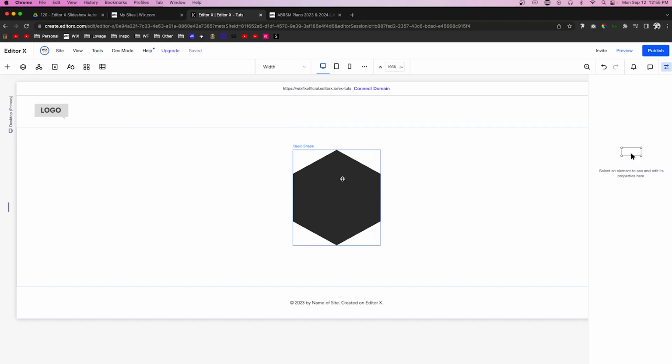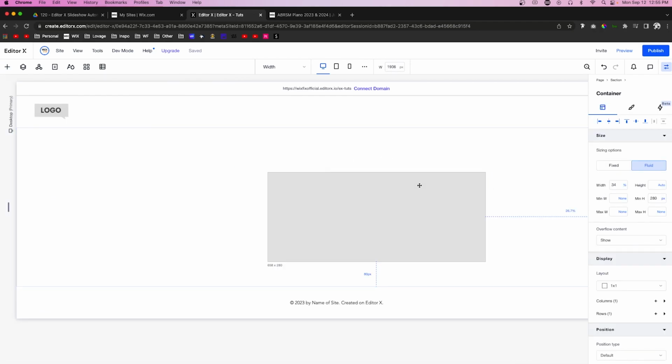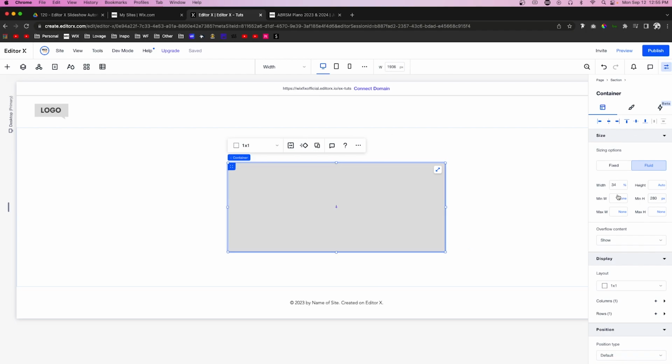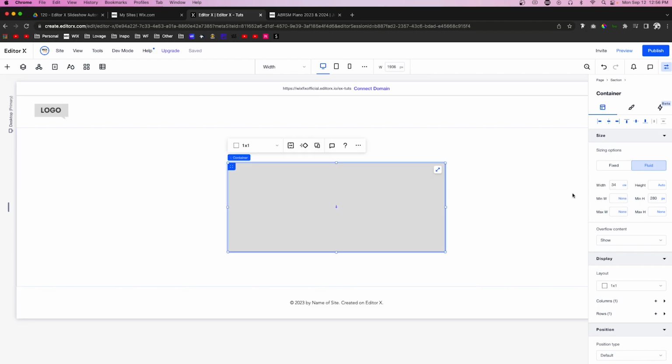For example, if I delete this shape element and add a container, just like this, you're going to notice that automatically it is set to 34% here. And if I switch this over to viewport width, you're also going to notice it is set to 34 VW. And that is because 34% of the parent container, which is the section or the website, is still 34%. So this is taking up 34% of the width.